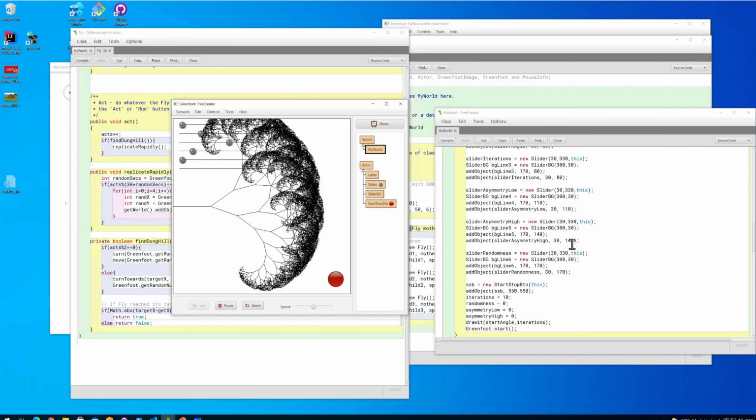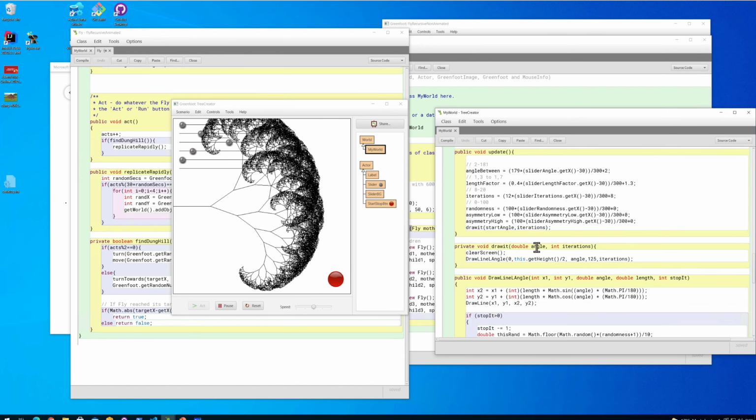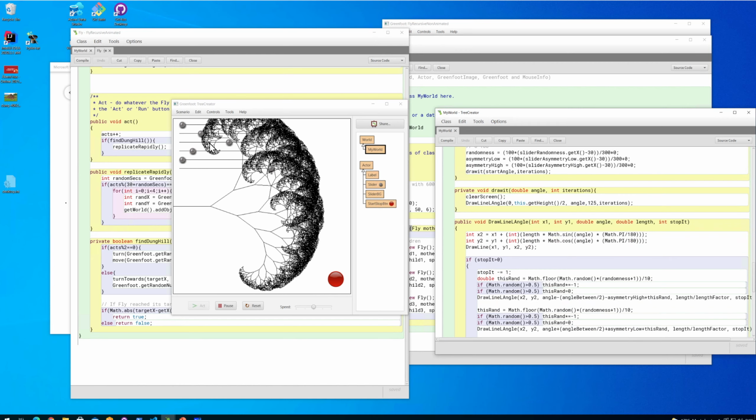So there's a lot of cool stuff you can do with this. And it's very easy to do something like this with recursion, because this kind of illustration or animation is really recursive in its nature.